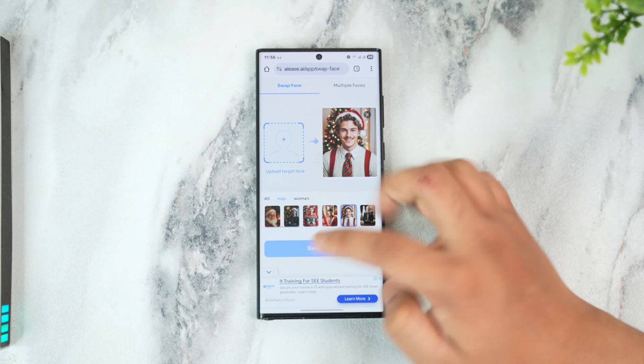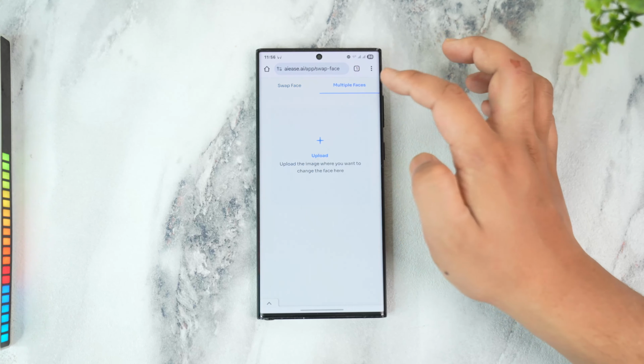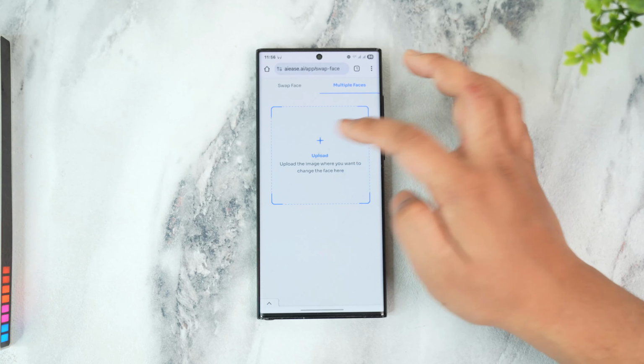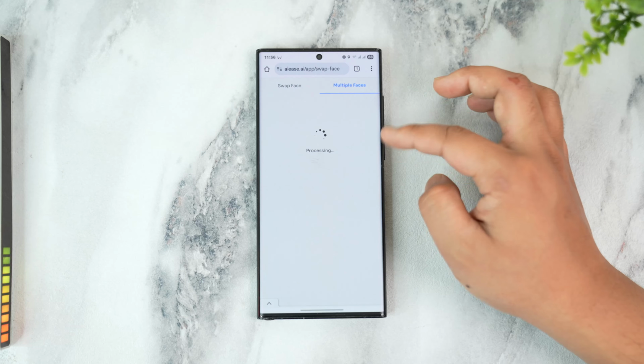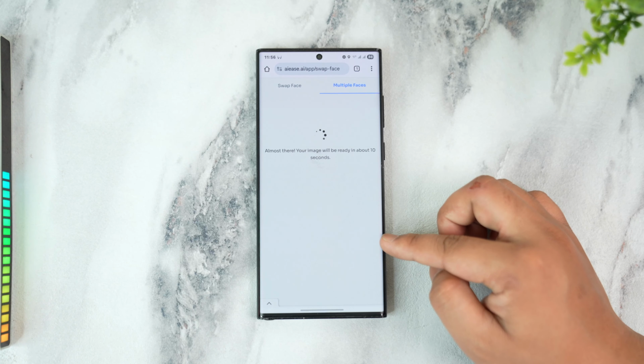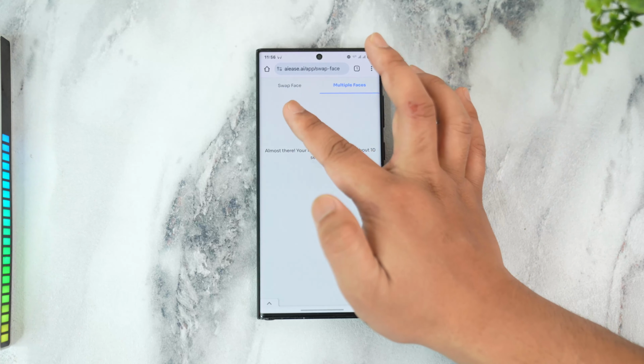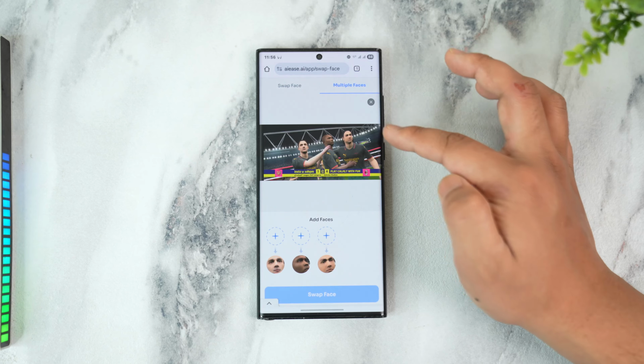And when I've done that, I'll be able to go ahead and tap the swap face button. When I tap the swap face button, I can go to the other tab where I can upload the image where I want to change the face. So once I've selected that as well, I'll be able to tap the swap button right there, and then the image that I've selected here will be replaced on the image that I've selected there.